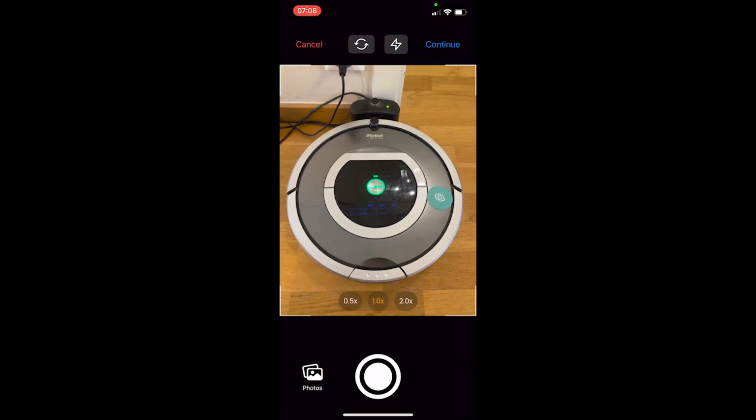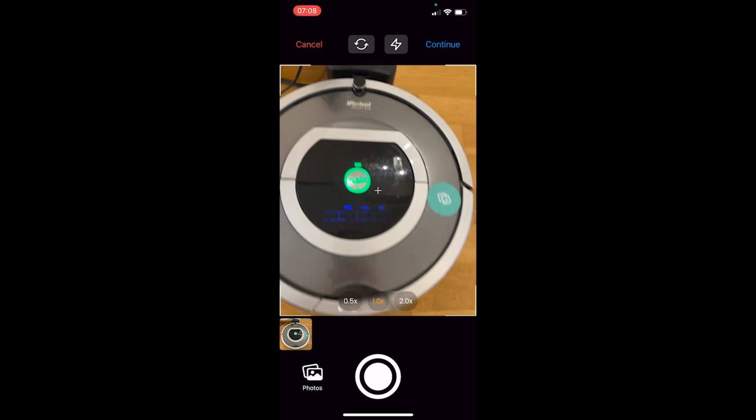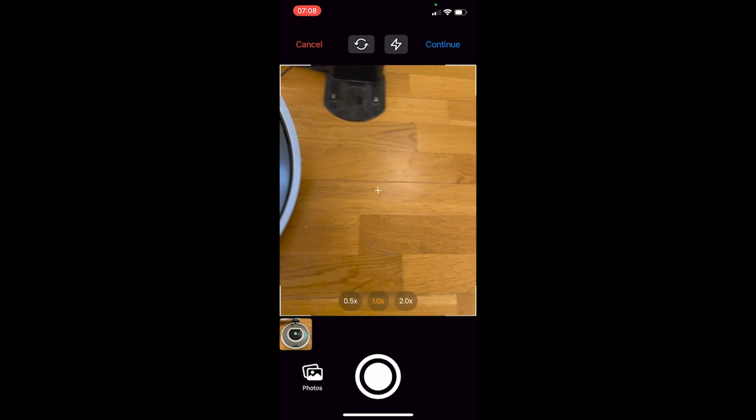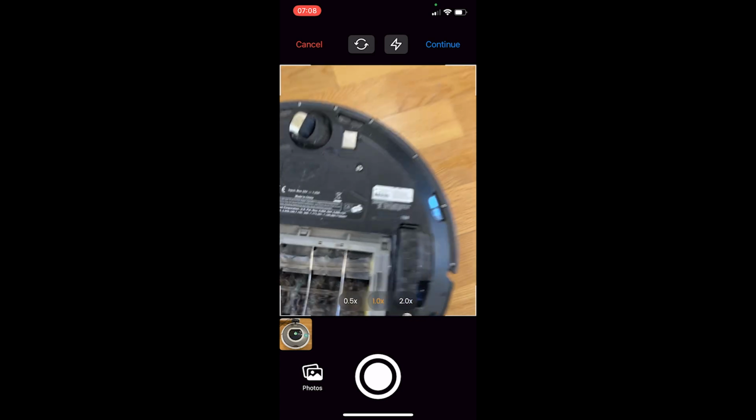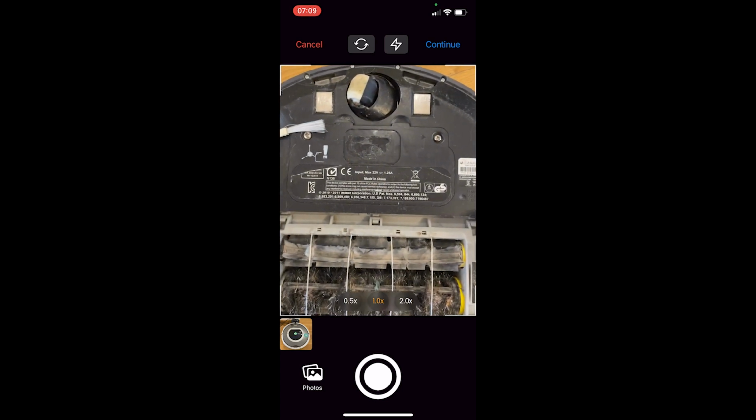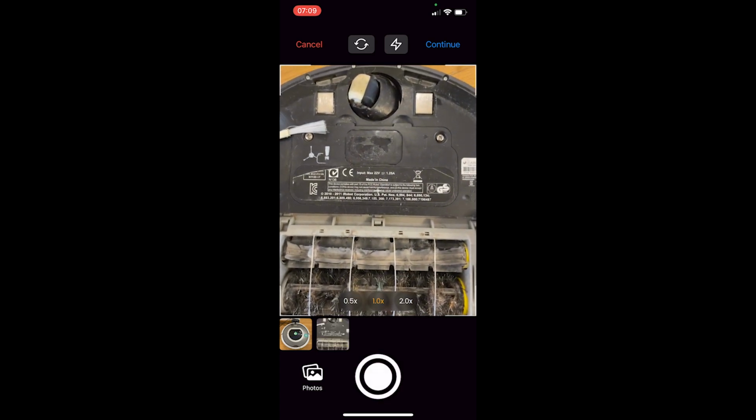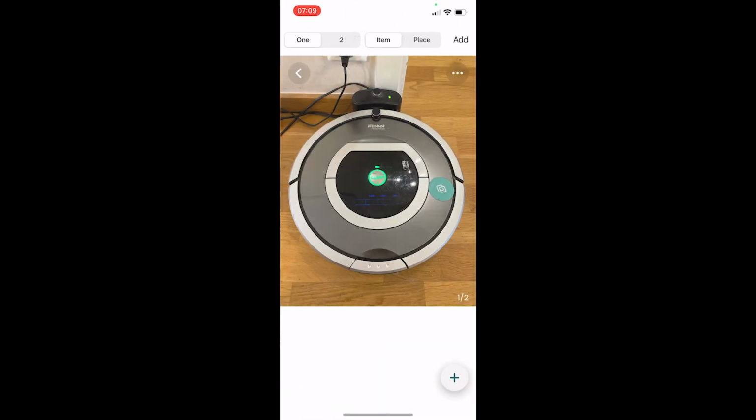This robot has been with me for years, but I still forget its model number whenever I need brushes and other spare parts. I'm adding it to my inventory so I never lose track again. The robot is a standalone object that shouldn't contain anything else, so I'll add it as an item.